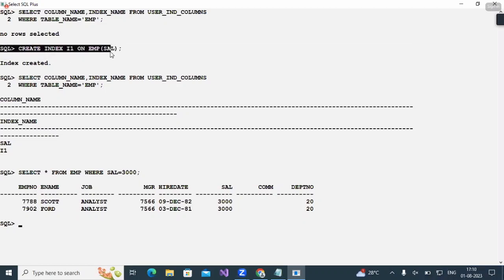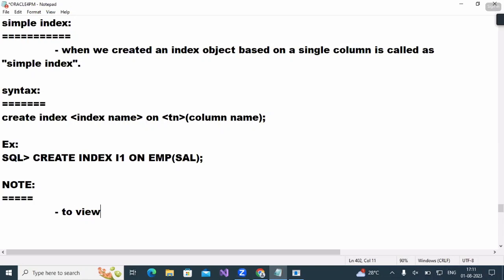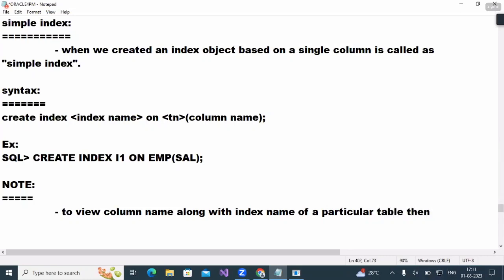So now create your... write this and below take a note point. What is the note point here? To view column name along with index name of a particular table, then we follow the following syntax.